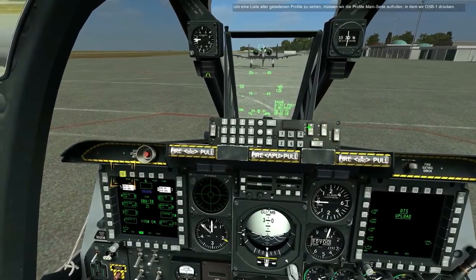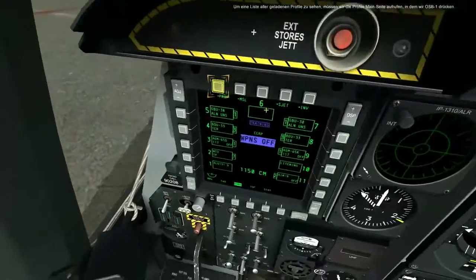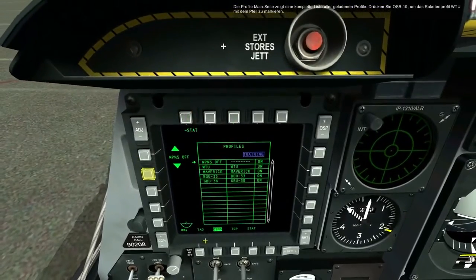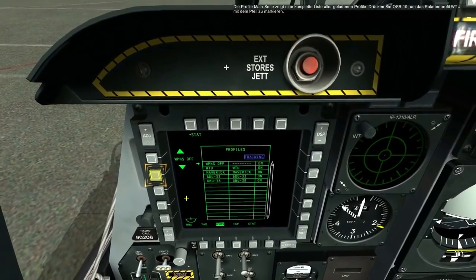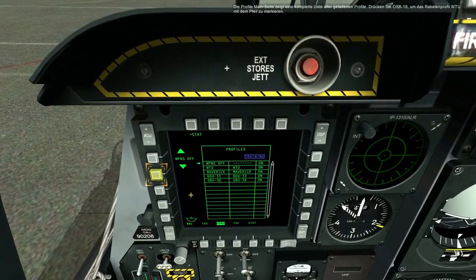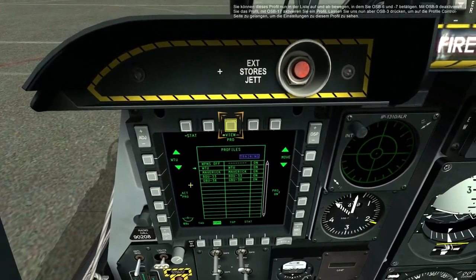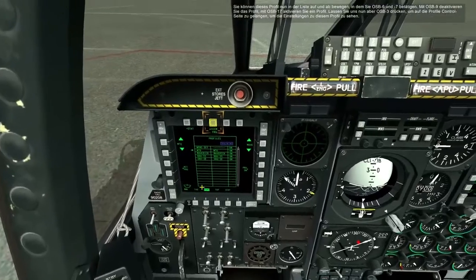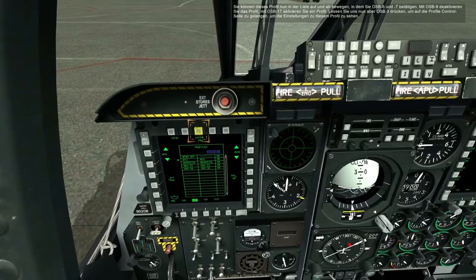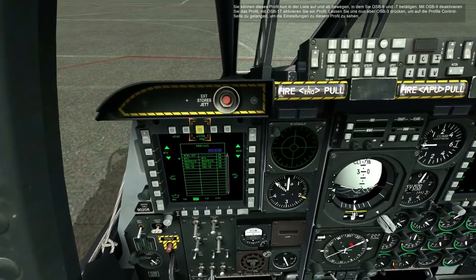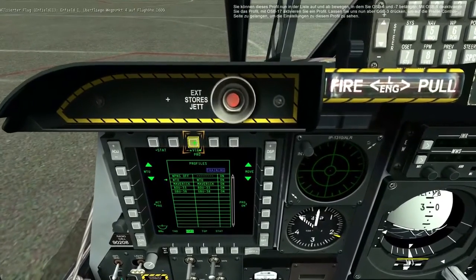To see a list of all loaded profiles, let's enter the profile main page by pressing OSB 1. The profile main page presents a list of all loaded profiles. Press OSB 19 to designate the WTU rockets profile with the pointing arrow. You can now move this profile up and down the list using OSB 6 and 7. Disable the profile with OSB 9 and activate the profile with OSB 17. However, let's instead press OSB 3 to enter the profile control page to view the settings of this profile.